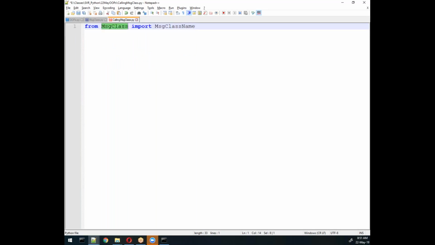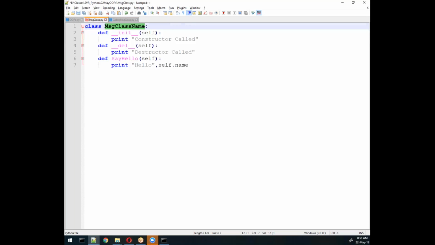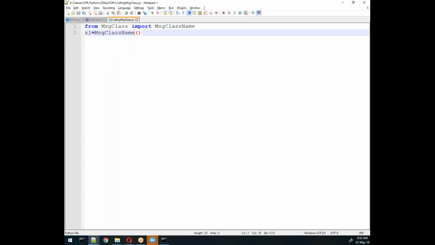Okay, this is your file name and this is your class name. Now here I'll write object x1, any object you can specify, and then the class name. Because I don't have any argument in this constructor, I'll just write it like this. So what happened?